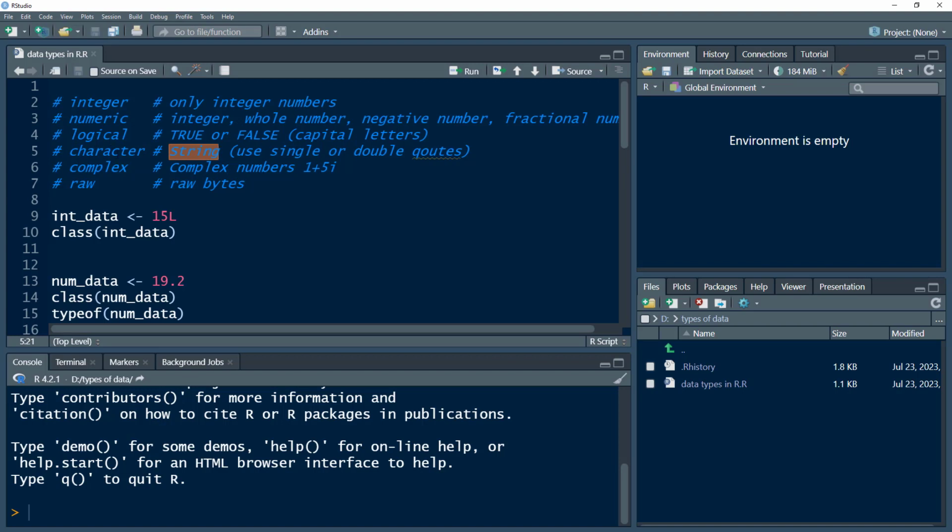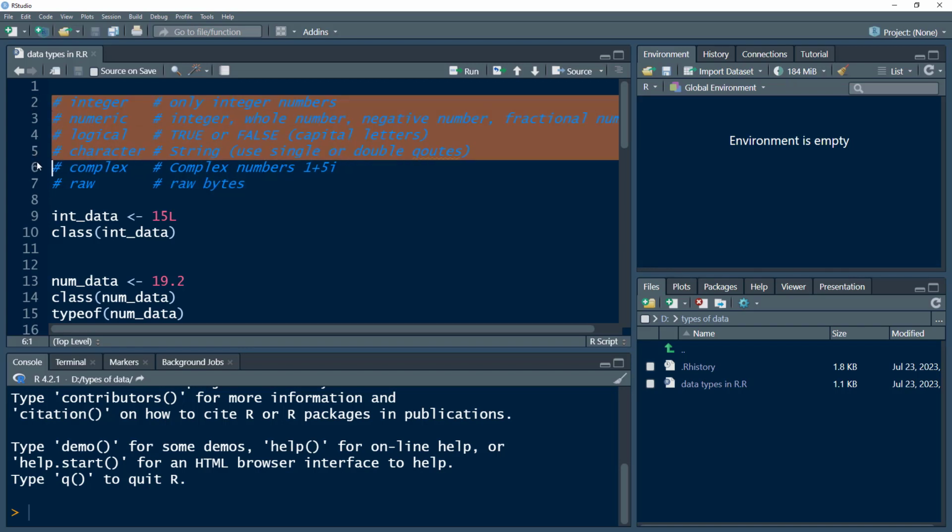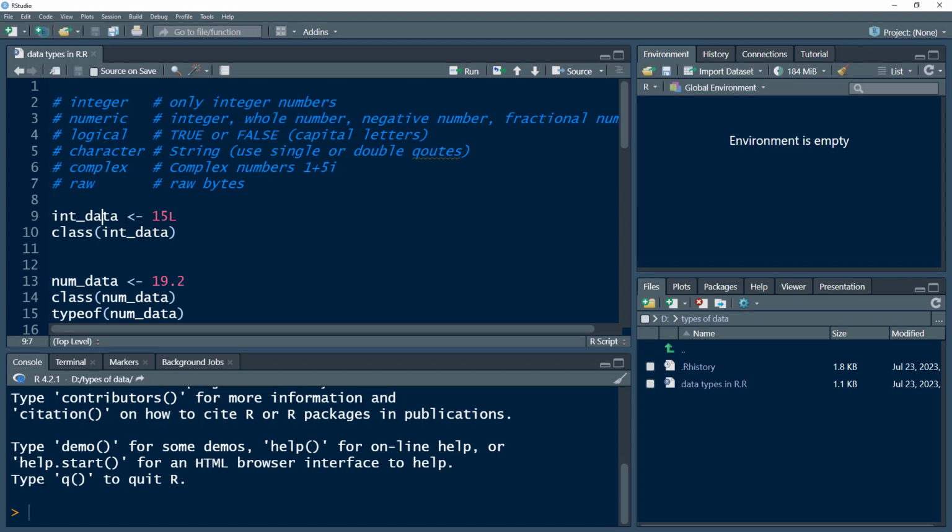Whenever we refer to characters, we use single or double quotes. Then there is the complex data type that would have imaginary values, right? And then we have the raw data type, which stores raw bytes. Normally we work with integer, numeric, logical, and character, and then there are factors. So we are going to start with working with these data types.